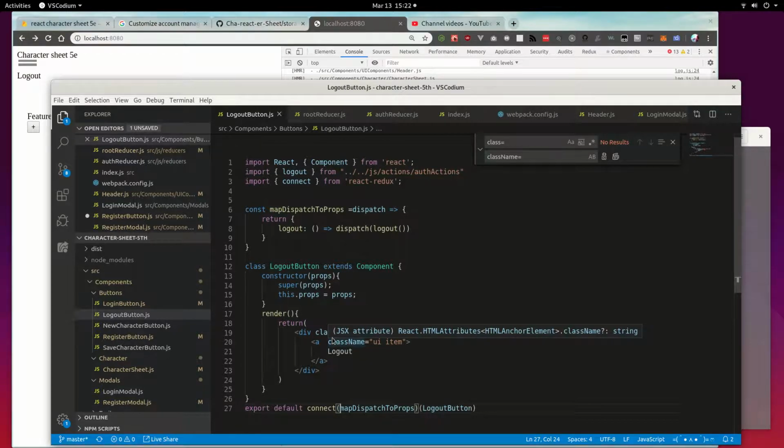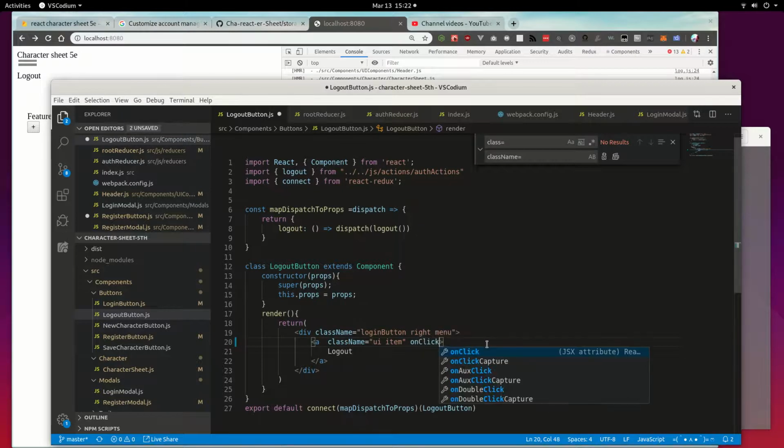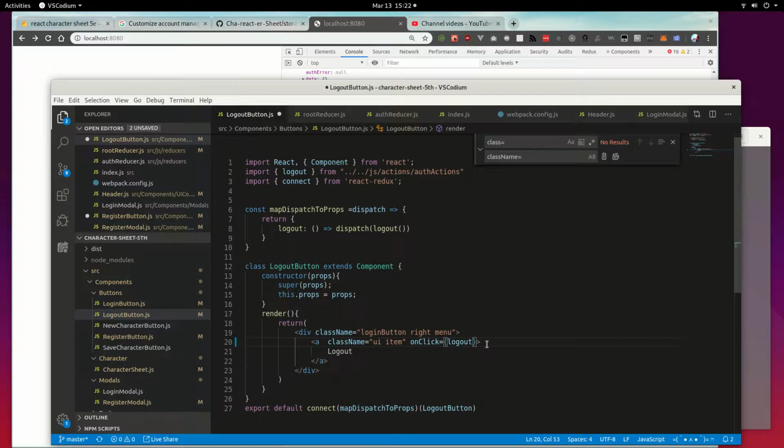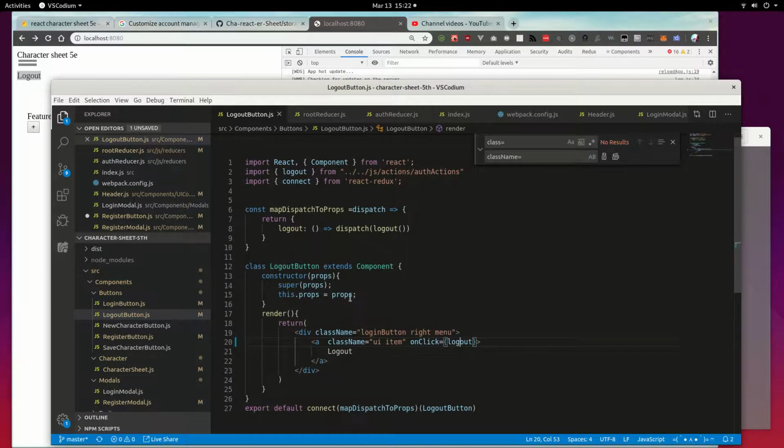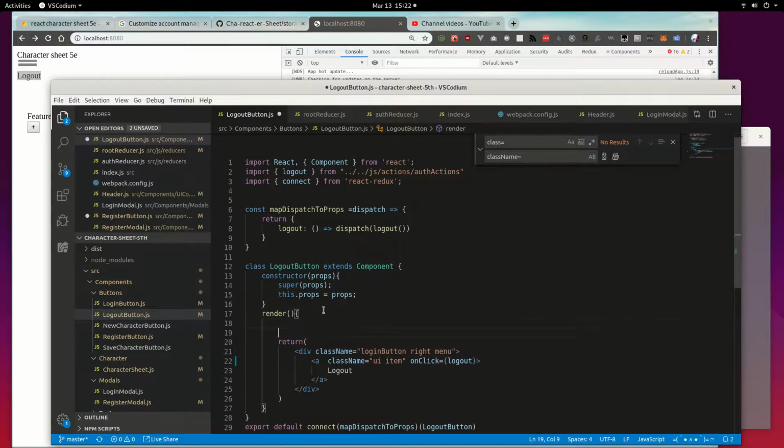So we tested registering, and we just have to make this A have an onclick that triggers logout. Oops. Logout. I spelled that wrong. There we go. So let's click it. Nothing happens. We also have to make this so const logout equals this.props. And we do have to wrap that in object statements. So let's go ahead and test this out.